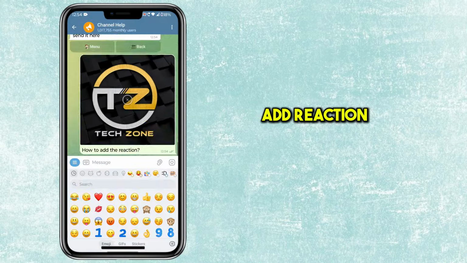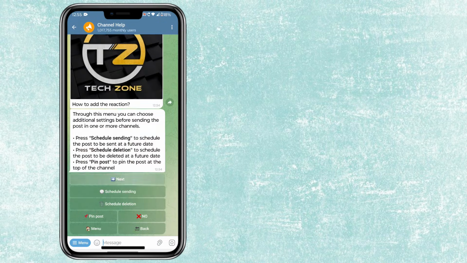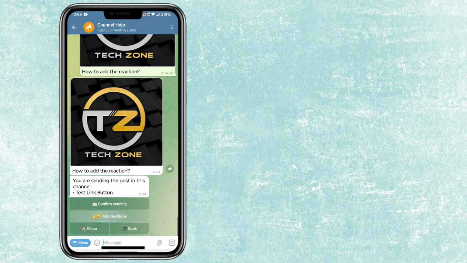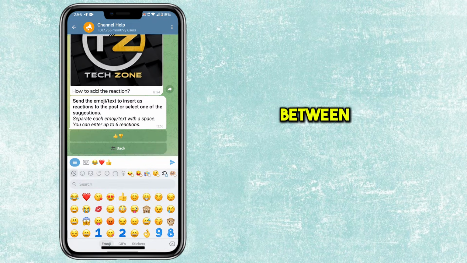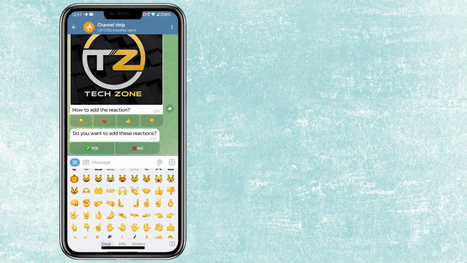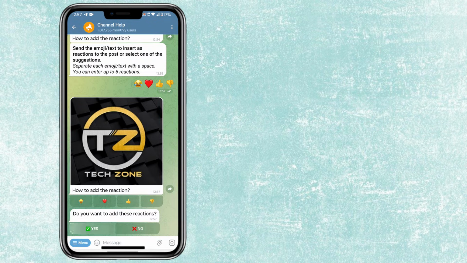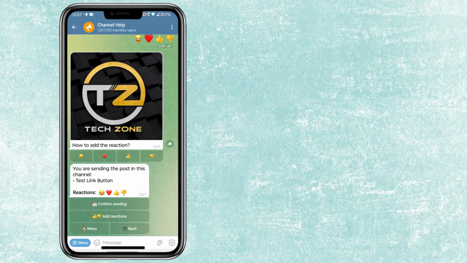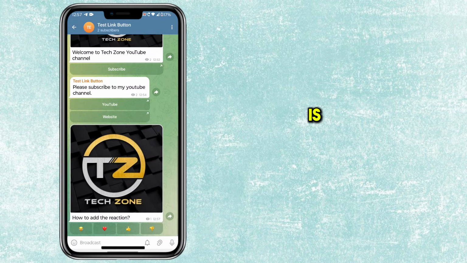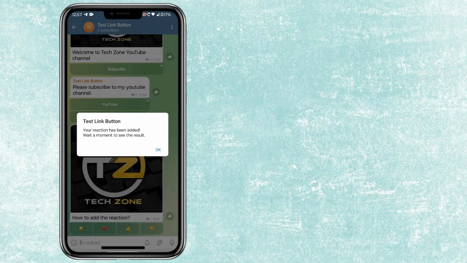You can also add reaction buttons to the post. Click on Add Reactions. Add emojis with space between. You can add up to 6 reactions. Here you can see the post is created with reaction buttons.